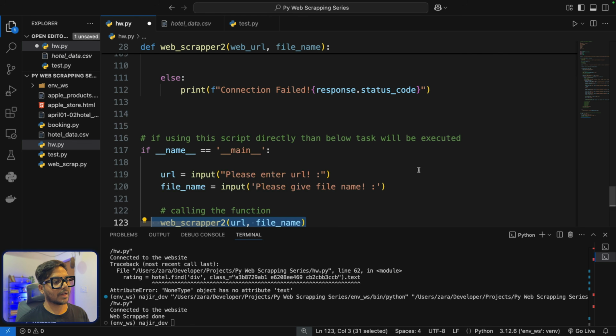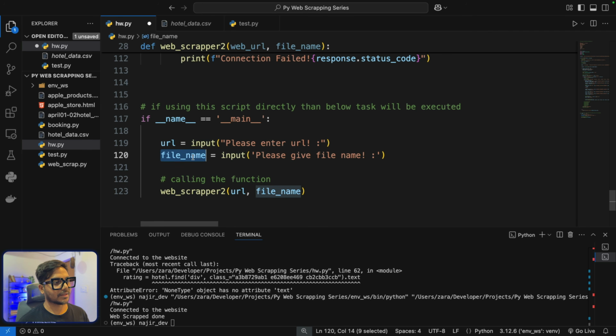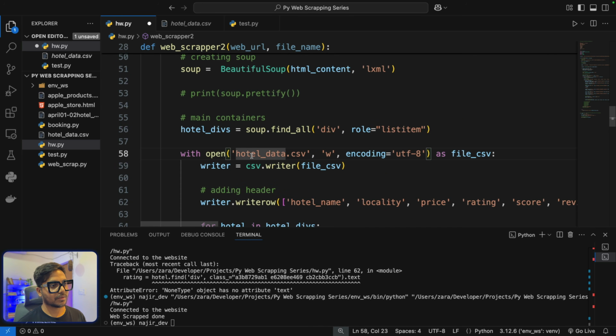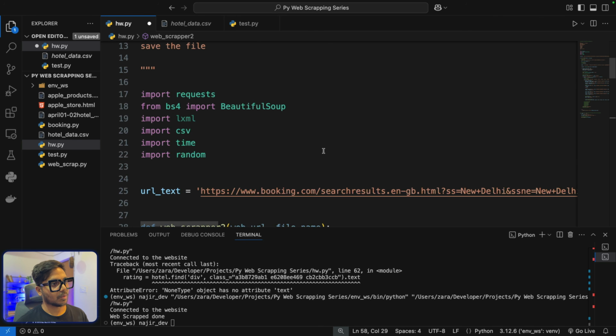So let's go ahead and add this file name in this instead of giving the random file name. I would just say file name, and I will just keep the CSV, because people will forget to add the CSV. So whatever file name people give, the file is being created accordingly. Okay, so this is fine.